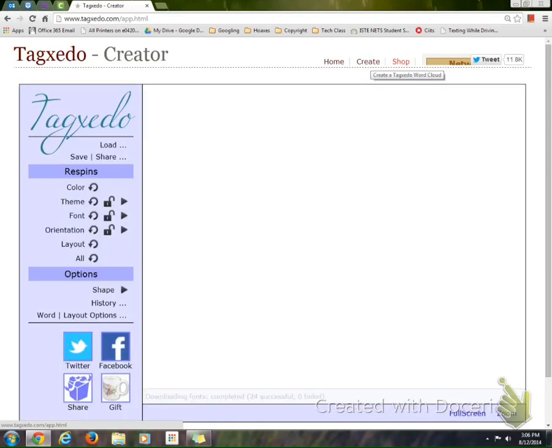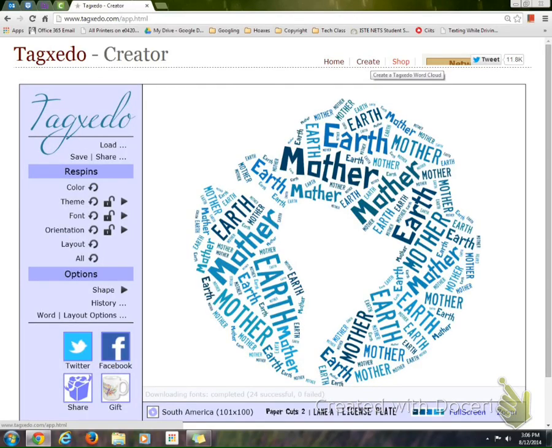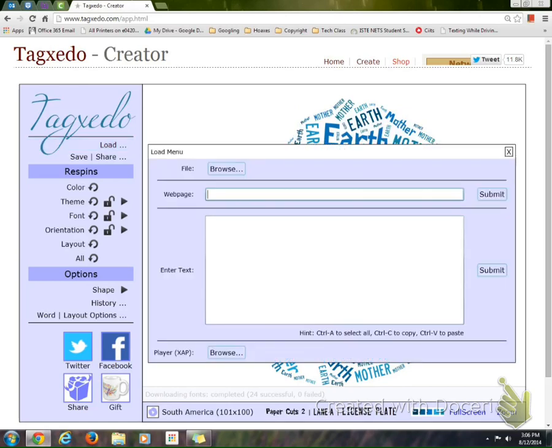Now Tagxedo will open, and you'll be able to see that it is a word cloud. A word cloud is a picture with words in it. In order to add the words to the picture, you need to click Load, and then down here where it says Enter Text, click in and you're going to type. Now, the first thing you're going to type, you're going to use words about you.